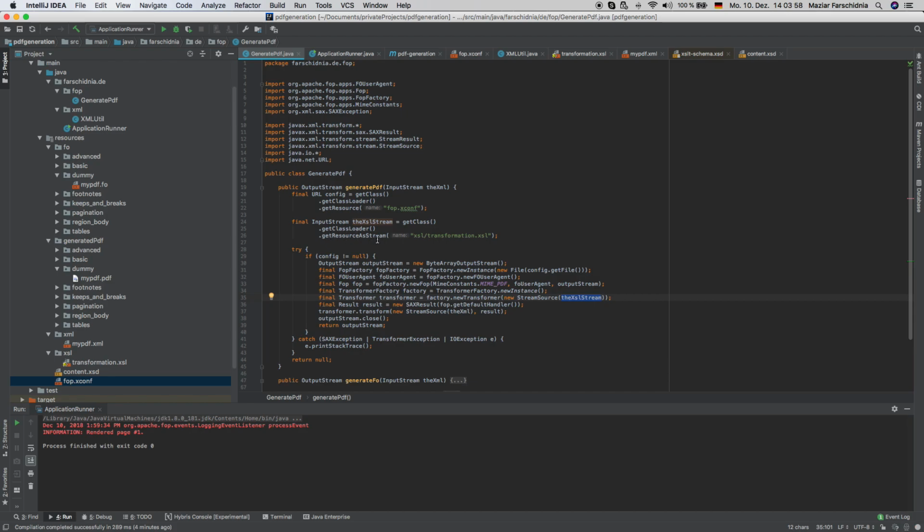stored as a stream in the XSL stream variable here, and I place it here and create a stream source object and give it to the transformer factory and get a transformer. A transformer needs an XML source and an output target. The output target is defined here, so in the result with the FOP handler. And then I put in my XML file, which I've got as a parameter.